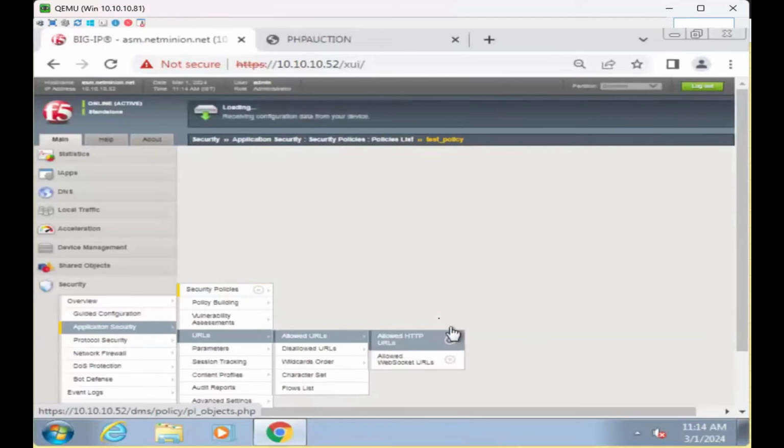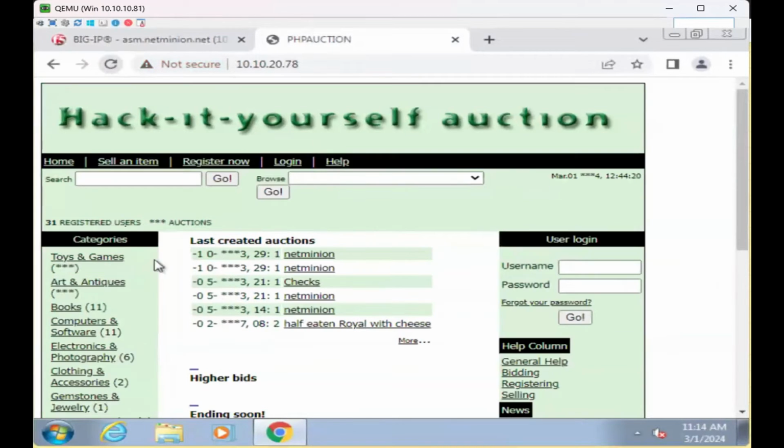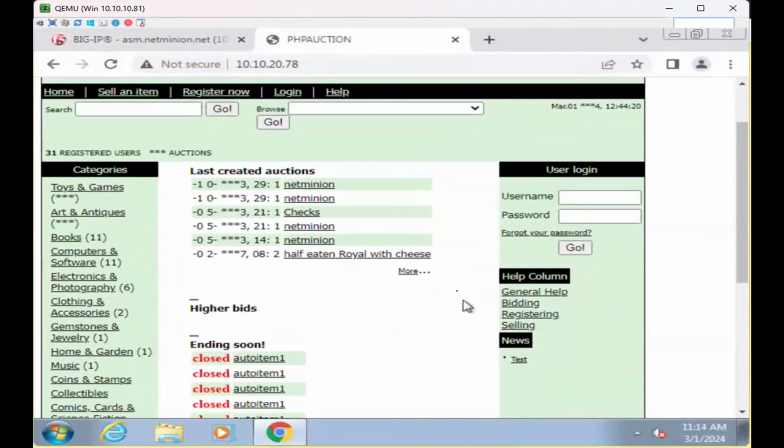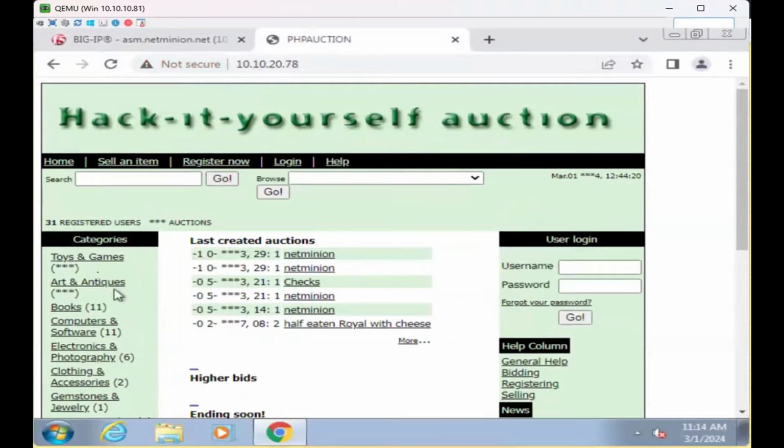Please note, your application security is currently in transparent mode. Now let me refresh this. Can you see this star? Everywhere is stars. It's dangerous. Even the color also got changed.